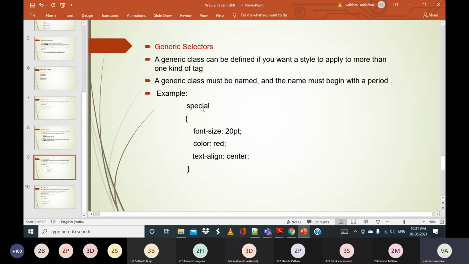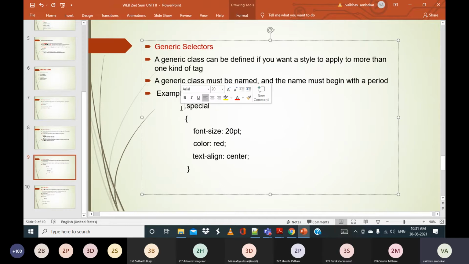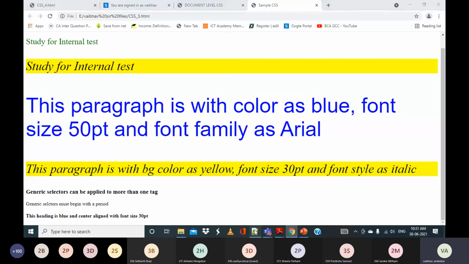In generic selectors, we are again going to use the concept of class only. We are going to specify our own class, and in that we are not going to specify any paragraph name or any tag name. In the class selectors, we used p, or we can use h1, but in this case we will not specify any tag name. That means it is like a generic. It will start with a dot, the period symbol, and then the name of that particular class. Whatever properties you give can be used for different elements. Let's take an example.